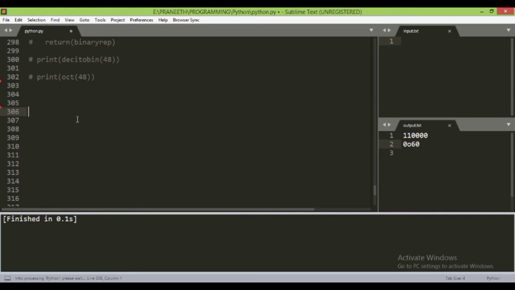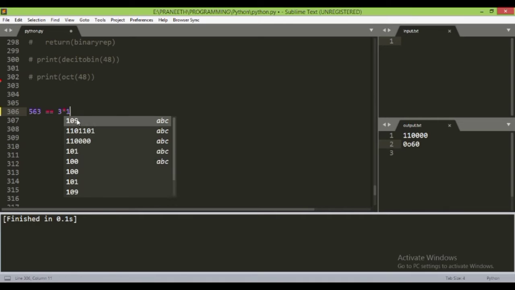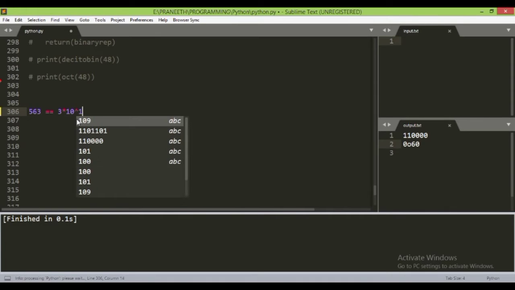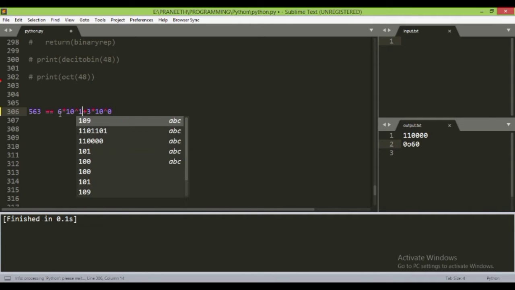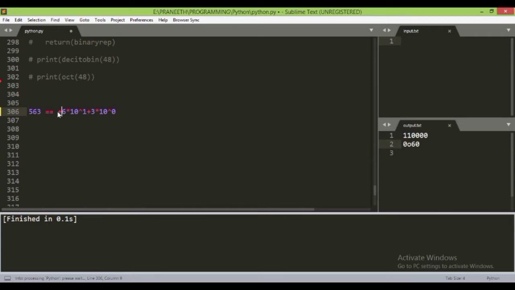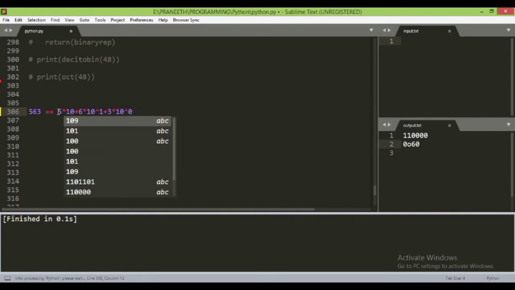So let's assume a number 563. So here, how is this number represented in decimal format? So first of all, 3 into 10 raised to 0. Then it is added to 6 into 10 raised to 1. Then it is added to 5 into 10 raised to 2.